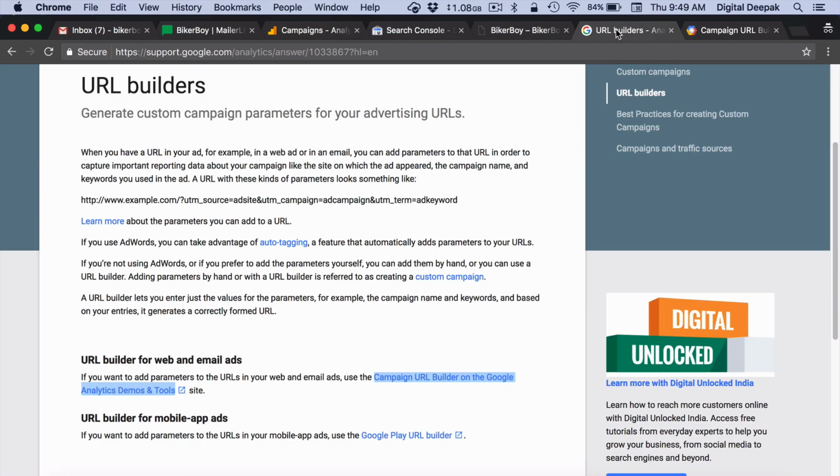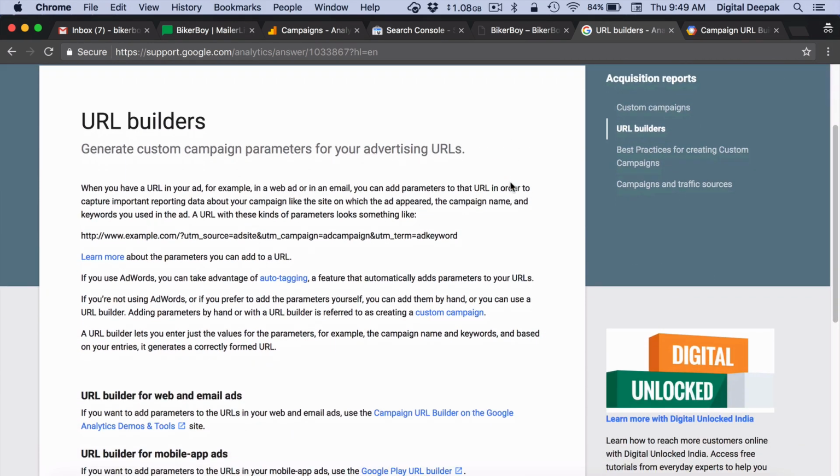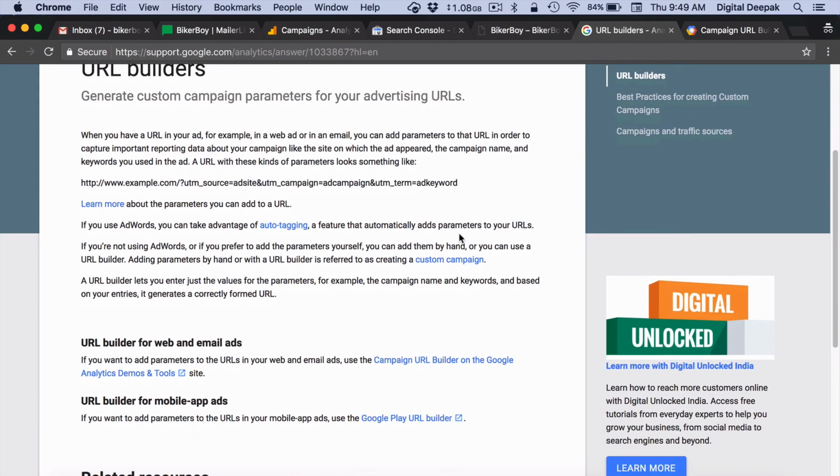For that I would go into URL builder. There is something called Google URL builder. You can search online for URL builder. And what you need to do is create a URL in this format: question mark, UTM source, UTM campaign, UTM term. You might have seen such terms before online.